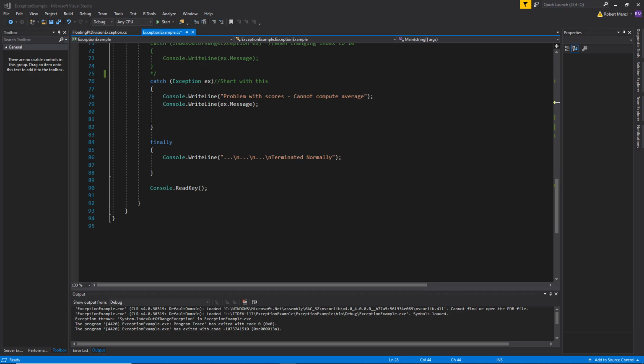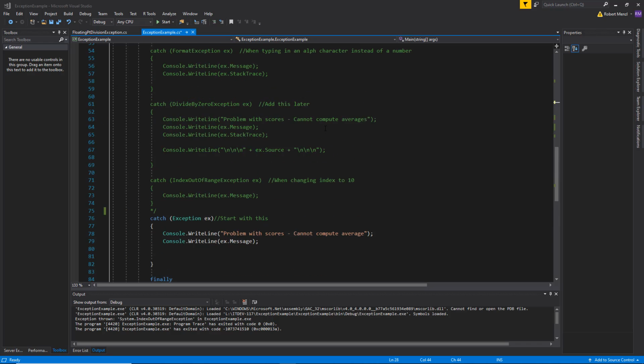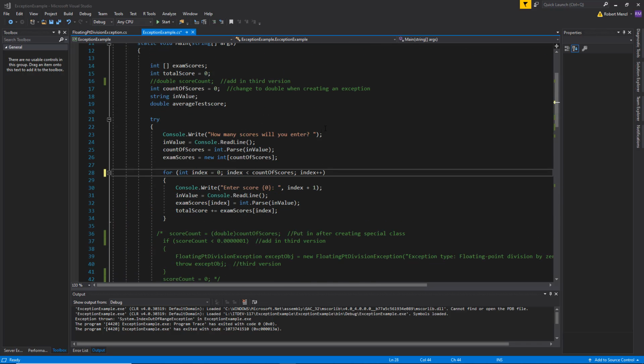I also have a finally here. So here's the catch, and then I have a finally. Remember, finally always runs, whether you have an exception or not. What this will do is put out 3 dots, a new line, 3 dots, a new line, 3 dots, and it'll say terminate normally. And then the program ends. I don't have to put a throw in this because the program does it automatically. If I have a problem, it'll automatically throw an exception. I don't have to write anything for that. It's just in my try block.